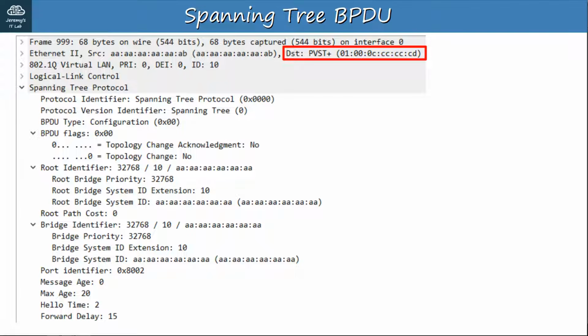First off, in the Ethernet header section, notice the destination. Cisco's PVST Plus uses the destination MAC address of 0100.0CCC.CCCD for its BPDUs. I recommend remembering this. It's a little bit of trivia you might need to know for the test. For remembering little facts like these, I highly recommend using the Anki flashcard deck I include with this video.